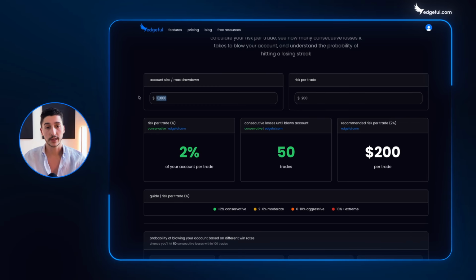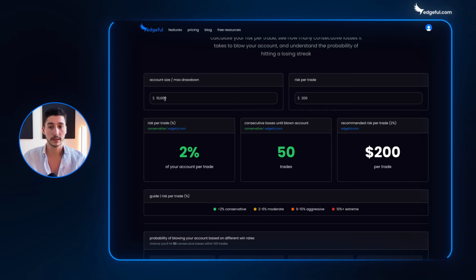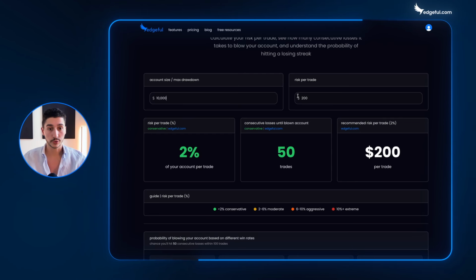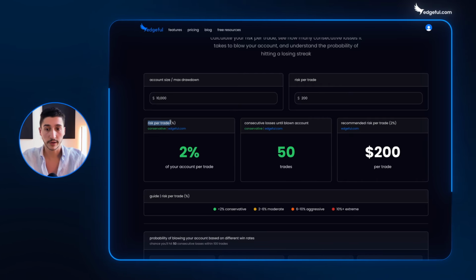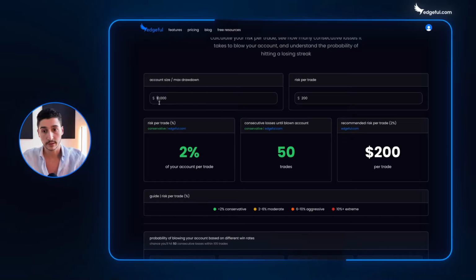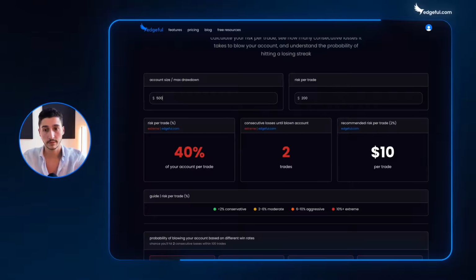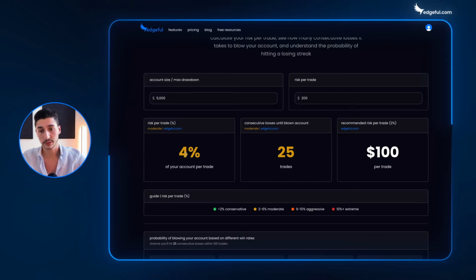So in this case, let's pretend that you have a 150K account, 10K max drawdown. Right here, we have the default risk per trade at 2% or $200. You can see that this is very conservative, risking 2% of your account per trade. So this section is risk per trade in terms of percentage of your account. If I make this 5,000, you're going to see this will double. So risk per trade is the same, we're risking 4% of the account.